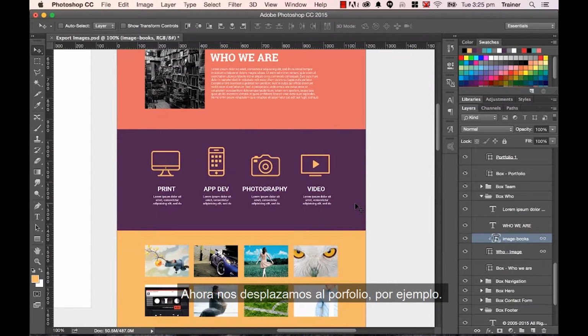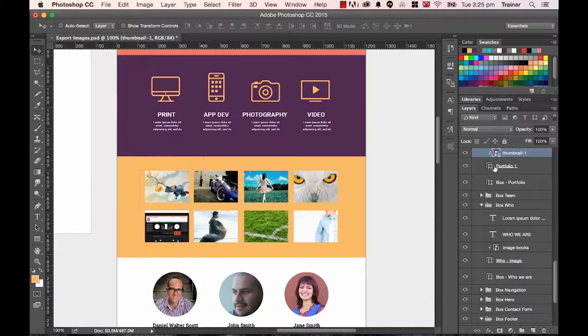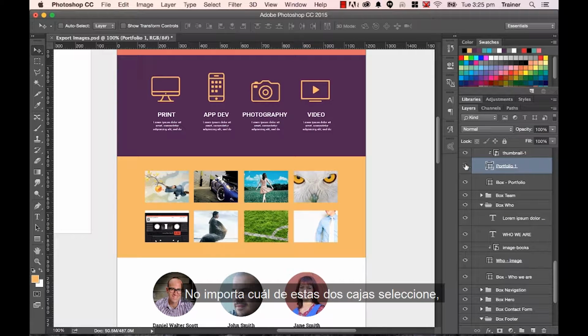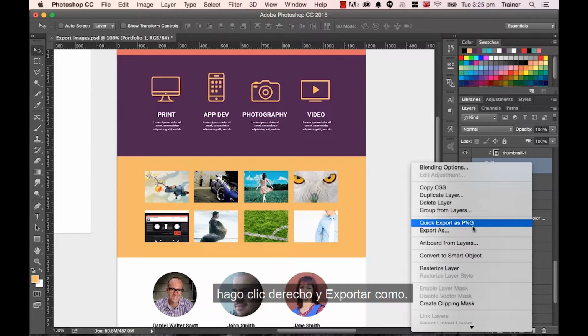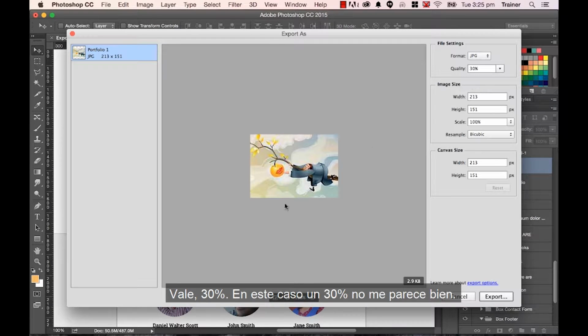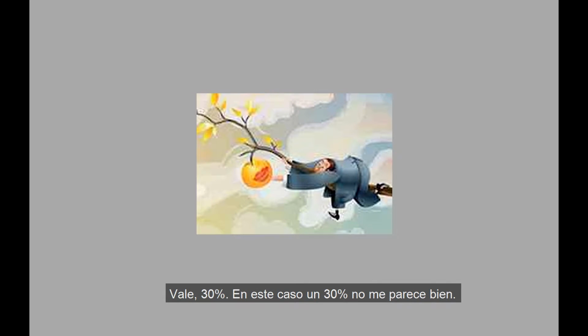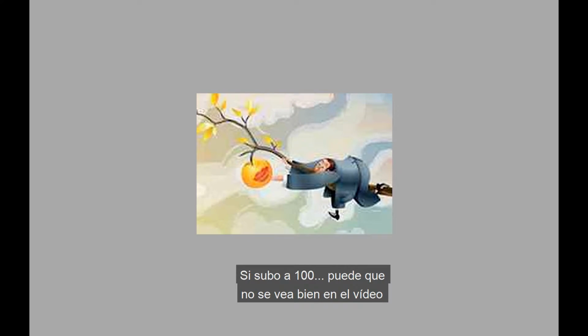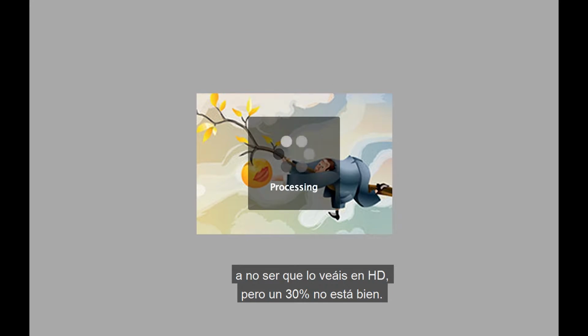Now we can move around. Let's say it's my portfolio here. It doesn't really matter which of these two boxes I select, but I can right click it and say Export As, and hopefully it'll remember what I last did. Okay, so 30%. Now you can see in this case, 30% is not great for me. Okay, if I drag it up to 100, it might be hard to see on the video that you're watching unless you're in HD, okay, but it is at 30%, it's not great.